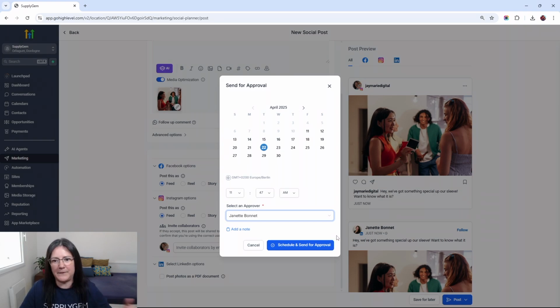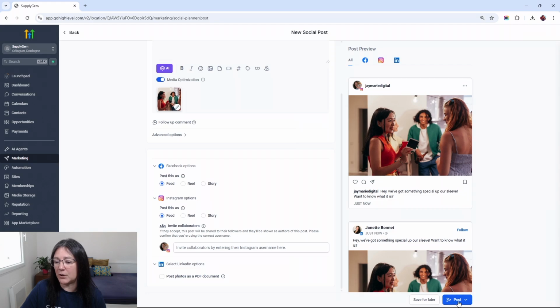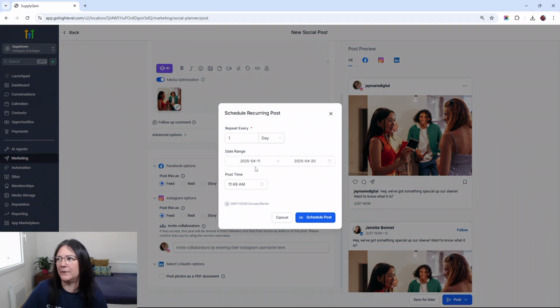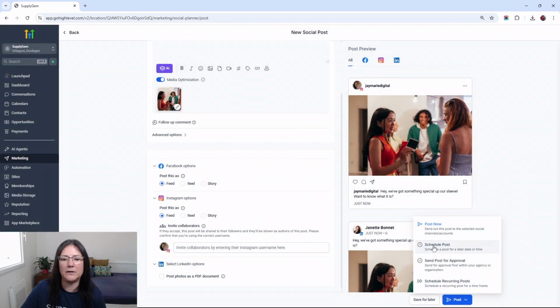If it is approved, it will go out just as you have planned it to. So that's that option. Then we've got recurring posts. So if you want to send the same post out over a series of days or every week or every month, then you can set that up here. So you can say repeat once a day between this date range and at this time, and it will do that for you. And then what we're going to do now for this one is we're going to schedule it.